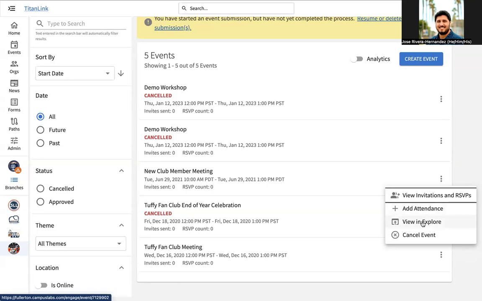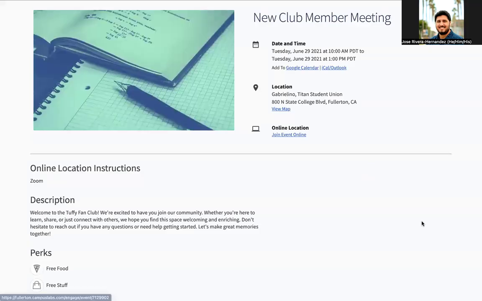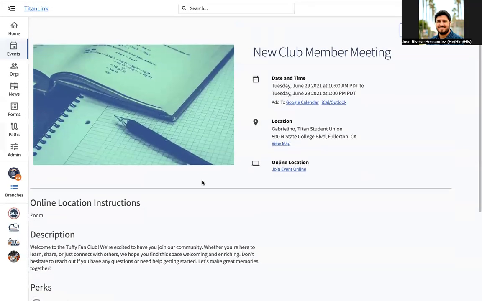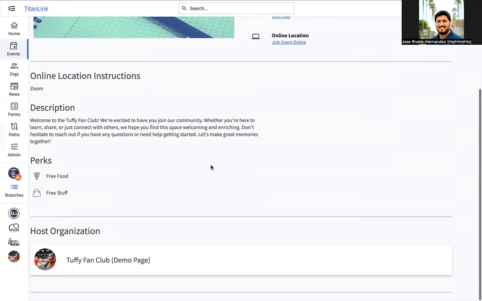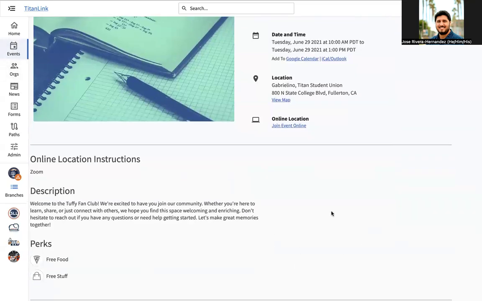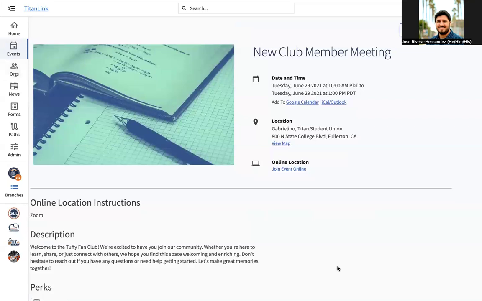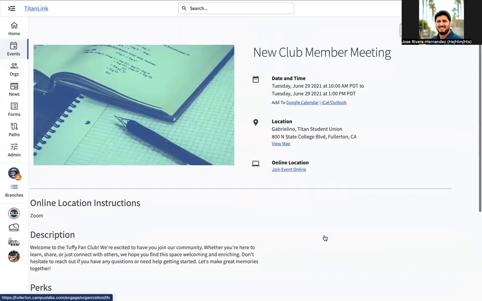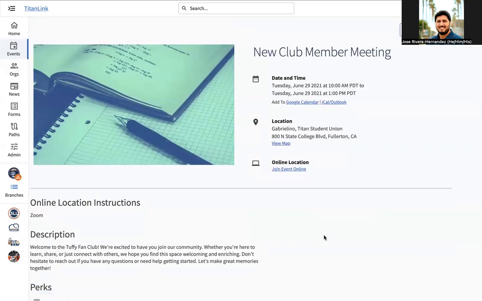You can also view the event in Explore. So if we go ahead and click this, you'll see what this looks like, right? So this is what the event is going to look like on that events page here. And then there should be an option to RSVP. Of course, there isn't one here because this event was created in 2021, so that registration has since passed. But once your event is created and approved, students will have the option to RSVP in this section here.